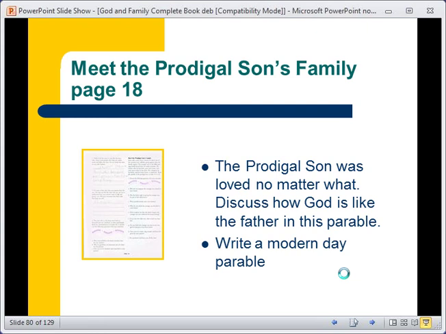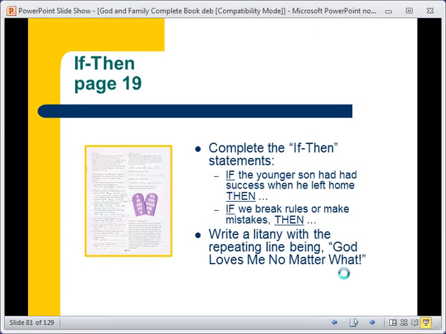And then one thing we like to do is a modern day retelling of the story. What happens when, okay, there's no bedtimes, or there's no rules about makeup or what you can wear? What would that look like? And so some good creative thoughts and lots of fun, lots of opportunities for discussion. The prodigal son, we followed up with some if-then statements. If the younger son had been successful when he left home, ooh, what then? And we're going to finish the lesson with writing a litany.